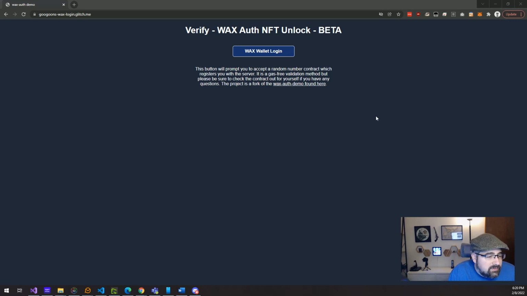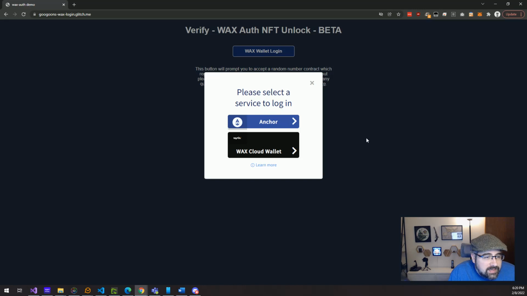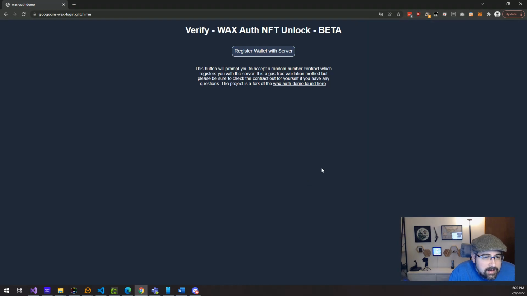So from a customer perspective, I have this site set up, googoonswaxlogin.glitch.me. It's on a platform called Glitch, which I'll show you in just a minute. But the gist of it is that you click on WaxCloud Wallet, login, and I'm going a little fast, but you can see that it's now telling my application the name of your wallet, which doesn't cost any gas. You hit approve. And now what's happened is that the server is going to send a random number to a smart contract that will get confirmed by the client, which means that we can establish the wallet ownership on the server level. Doing that lets us use all the publicly available Atomic Assets API functions to read everything about template, wallet contents, everything.